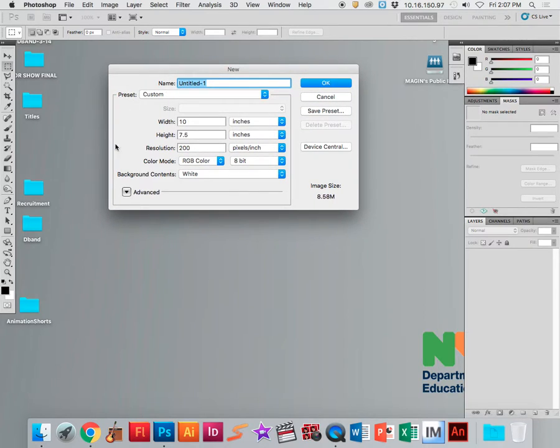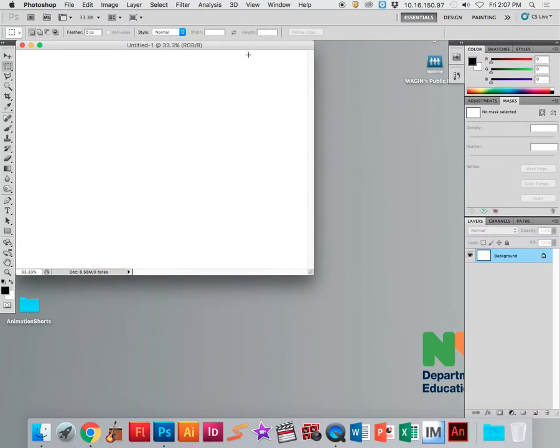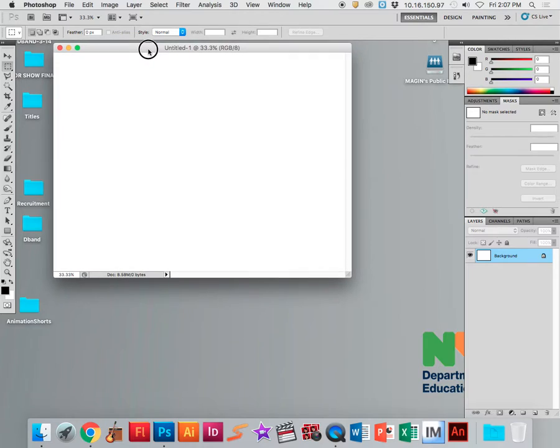When the parameters come up for the new document, I'd like you to change it from pixels to inches, and I'd like you to give it a width of 10, a height of 7.5, and a resolution of 200. You're going to leave the color mode at RGB color and the background contents at white. Okay, and then just click OK. All right, now we have a document open in Photoshop.